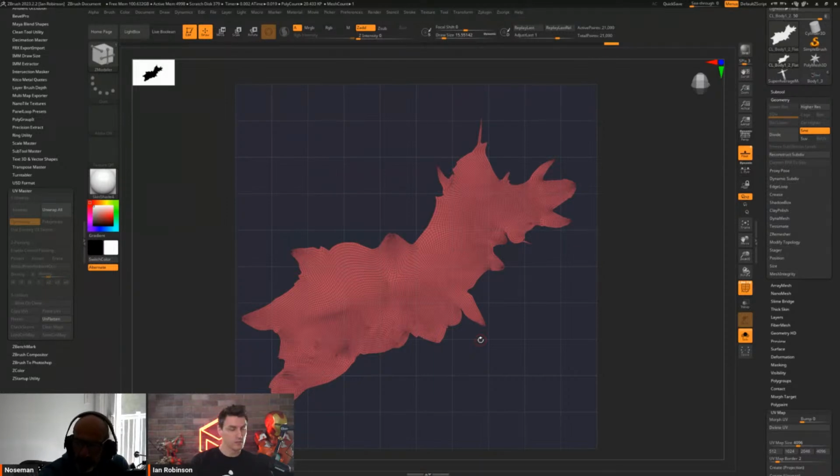For a model like this, what would be the spec? Do you need the highest end computer? Because as far as I know, ZBrush can handle extremely large polygon counts with very low system specifications. Can you briefly say something about that?